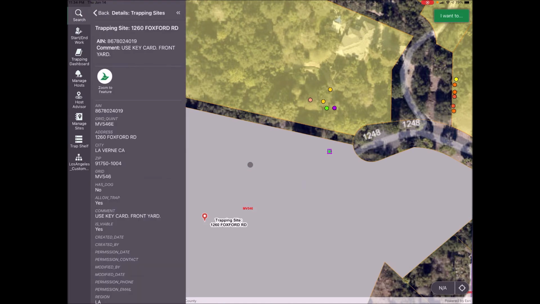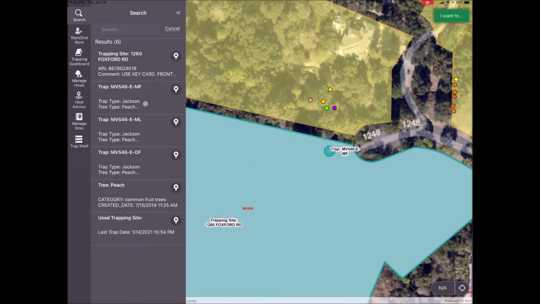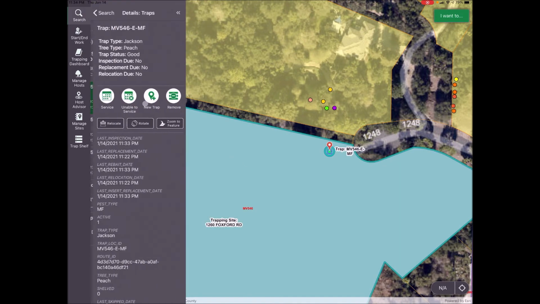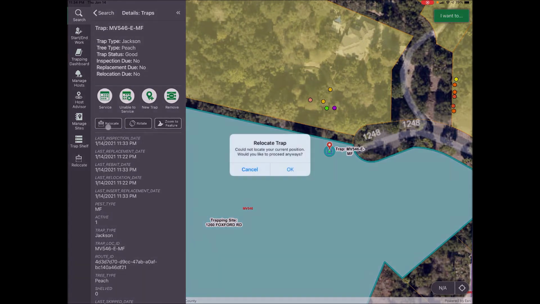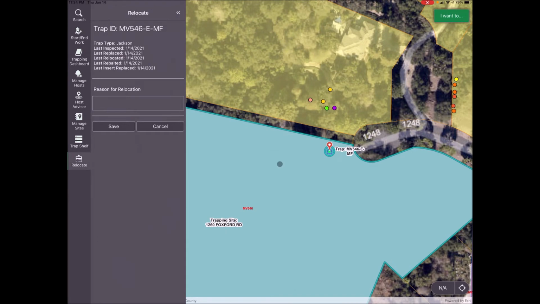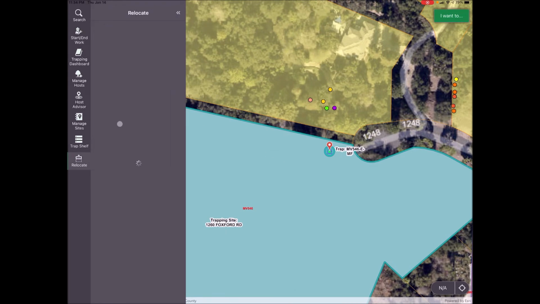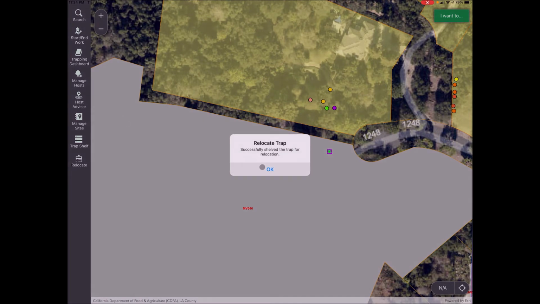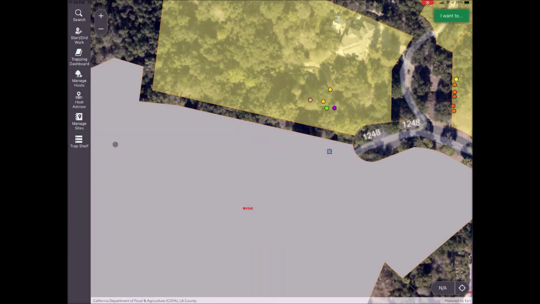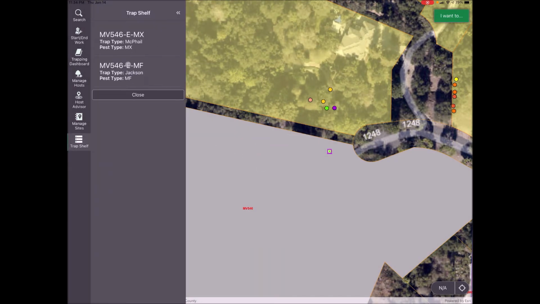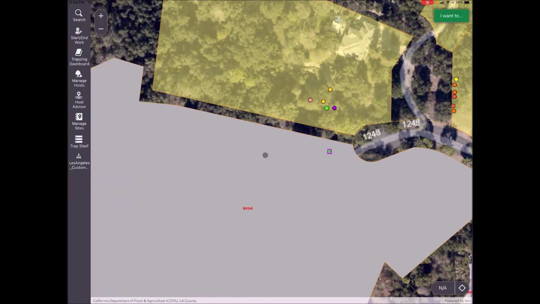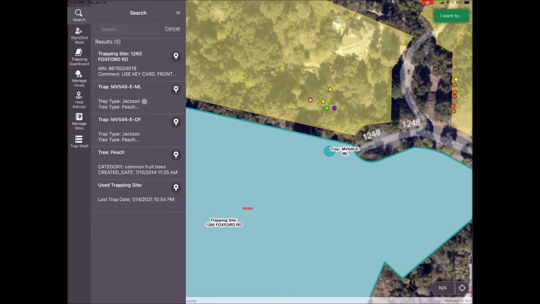Now let's go ahead and relocate them. Click on the McPhail. I'm going to click on Relocate. Okay. I'm not going to enter any reasoning. Save. Okay. If you click back on the trap shelf, you see that there are now 2 traps. Okey-doke. Click back on the parcel, and notice that there's less and less traps on the site, right?